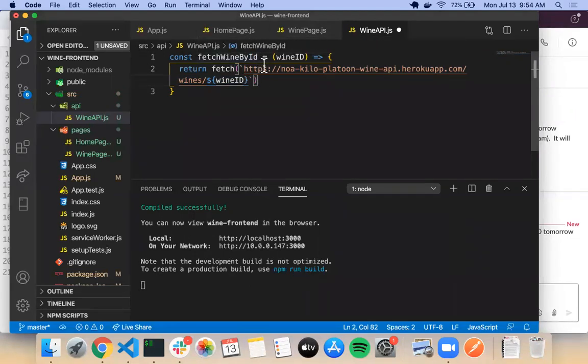I don't know if anyone's run into this problem yet. What might be the problem if we try to fetch from a normal Heroku app? Has anyone heard of a CORS error before?